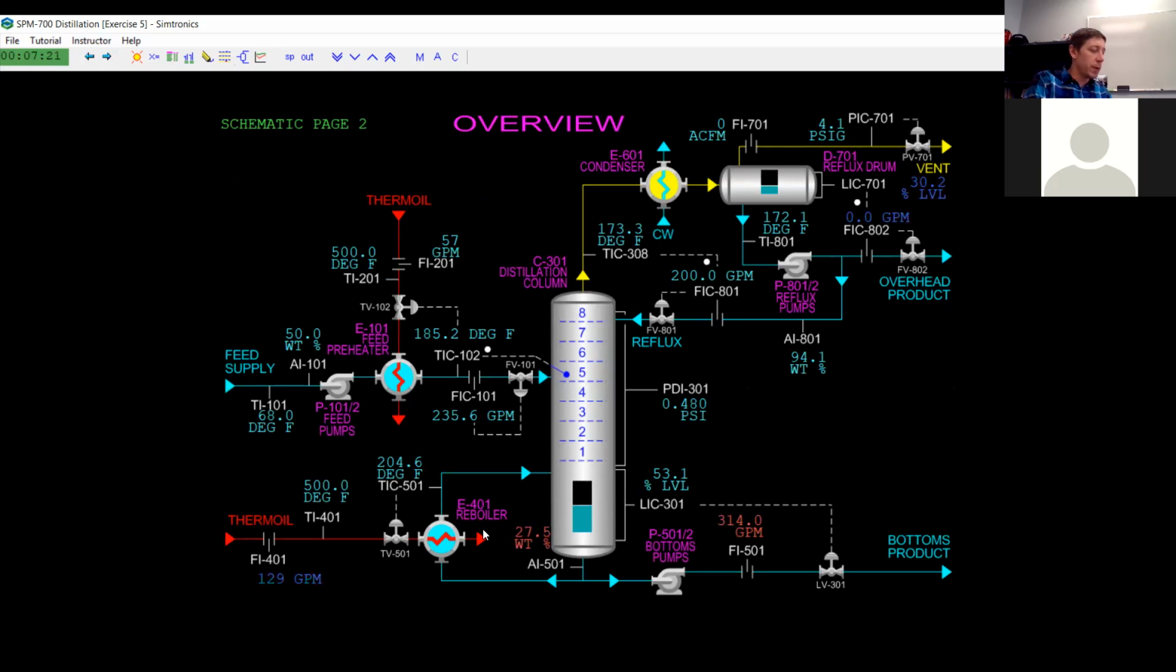Okay, so everybody see this? Does anybody have any questions about distillation, about what's going on with this simulation?